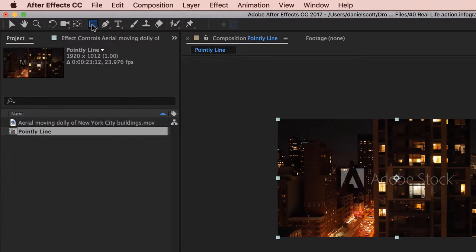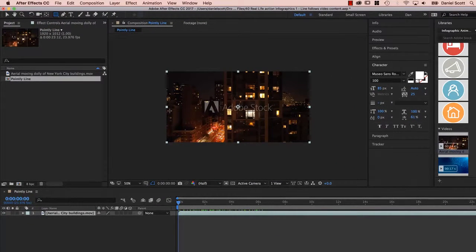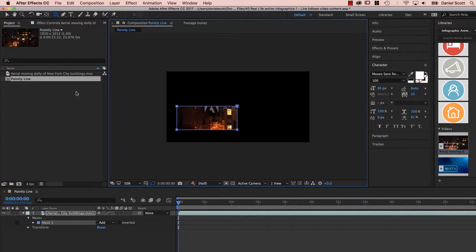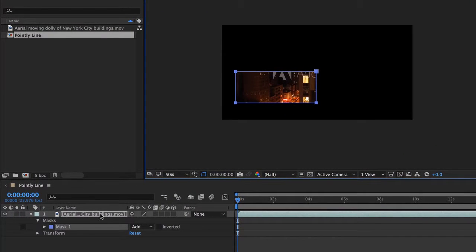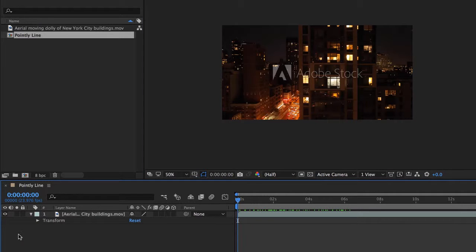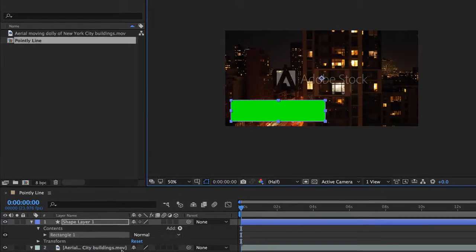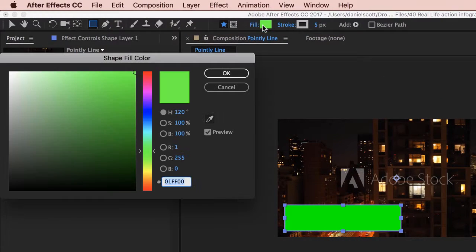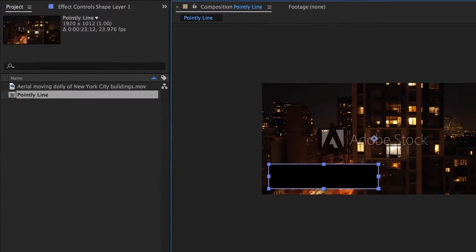The text is going to go on a bit of a black background, so I'm going to go to the rectangle tool. One thing to remember: if I use my rectangle tool and I have a layer selected, it's going to create a mask. That's not what I want, so I want to click off. So I've got nothing selected, and I'm going to draw a little box down here. Okay, so it's on its own layer. I'm going to give it a fill color of black.